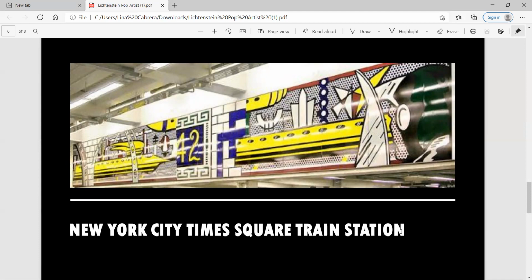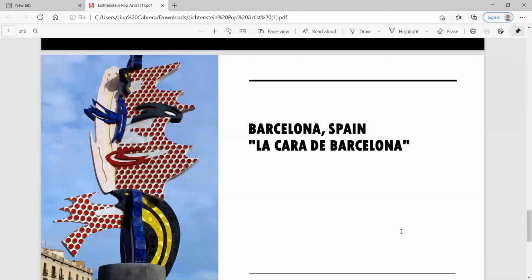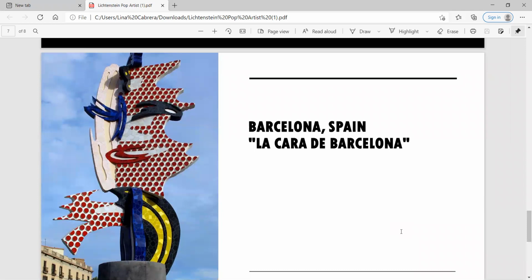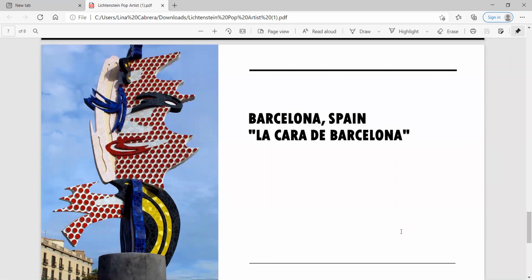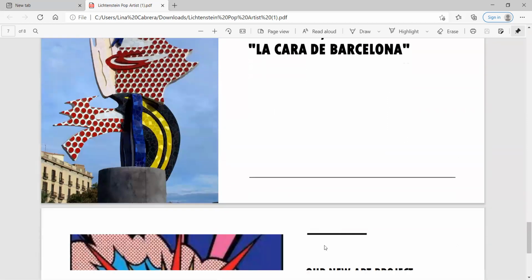Okay, so let's go take a look at his work that is in Barcelona. This is actually called La Cara de Barcelona, which means the face of Barcelona. And I actually noticed it when I was leaving Barcelona Pier. I noticed this huge sculpture. So it's not just paintings, it's not just displays that are a flat surface. We can also see how he incorporated, and it's very visible here, dot art, pointillism, and primary colors in an actual sculpture that is, well, not hanging, it's on display in the middle of Barcelona.